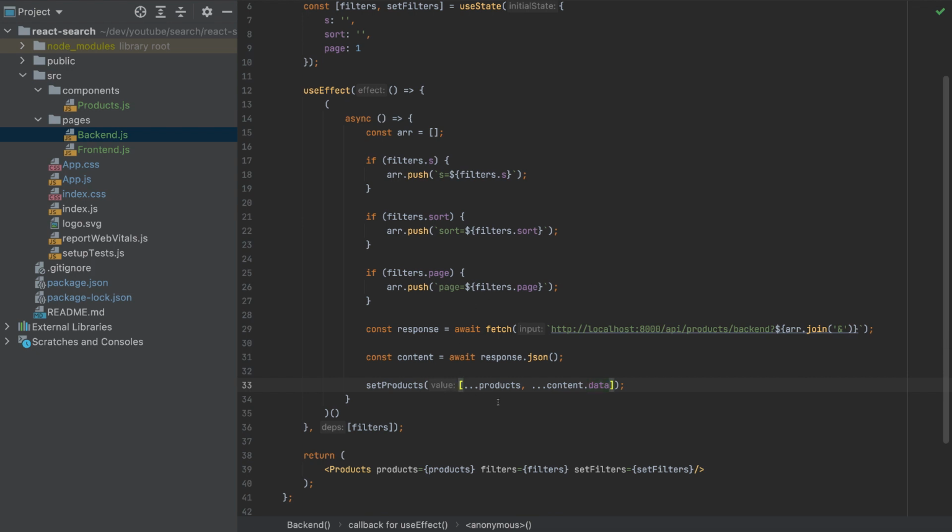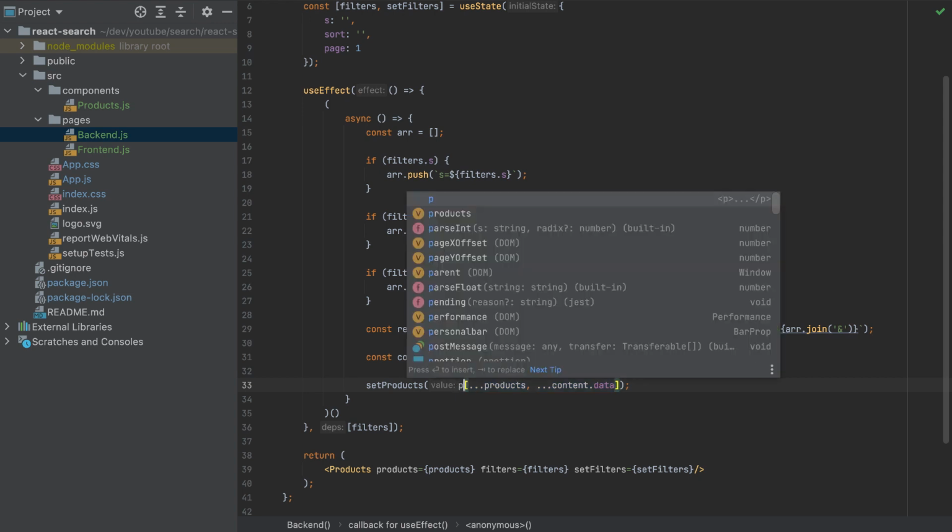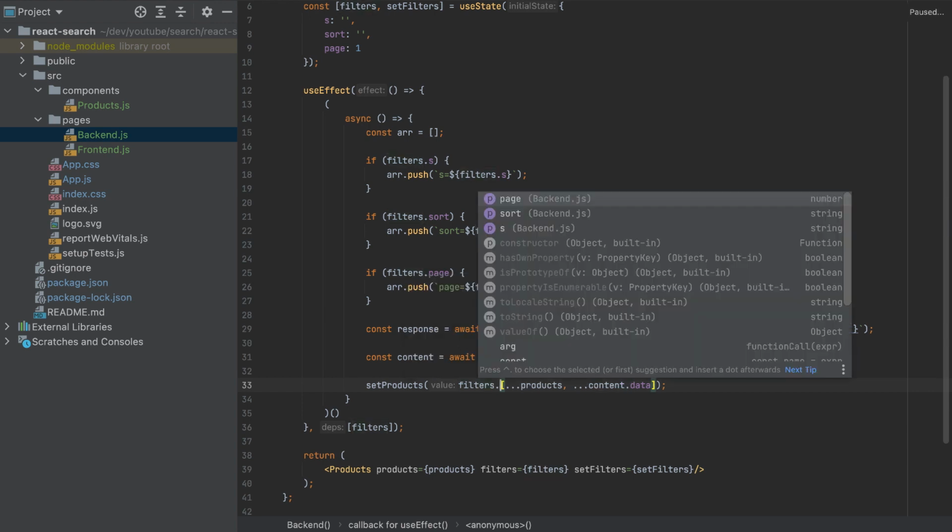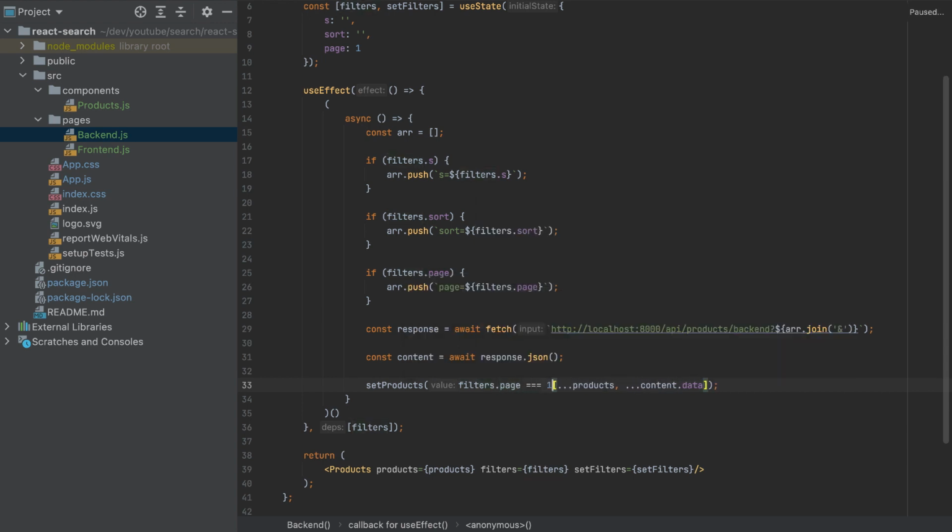Also, if the page is equal to 1, we don't want to concatenate it like this. So I will make a condition here. If filters.page is equal to 1? If yes, then we will just have the content data here.